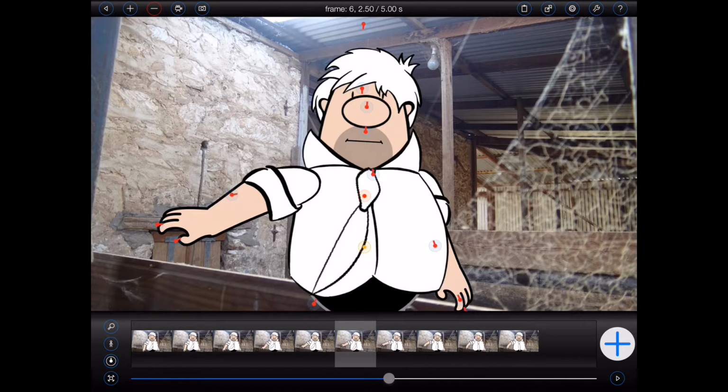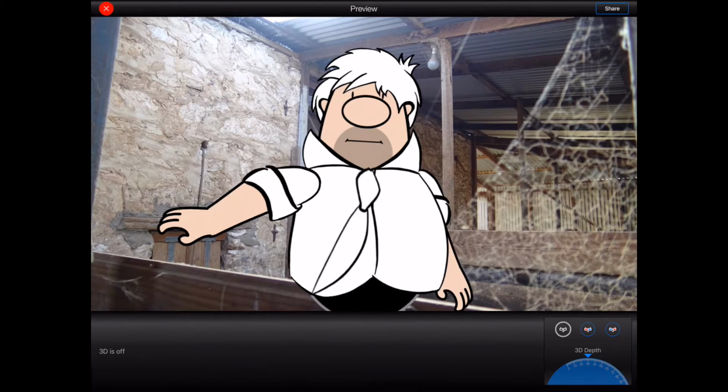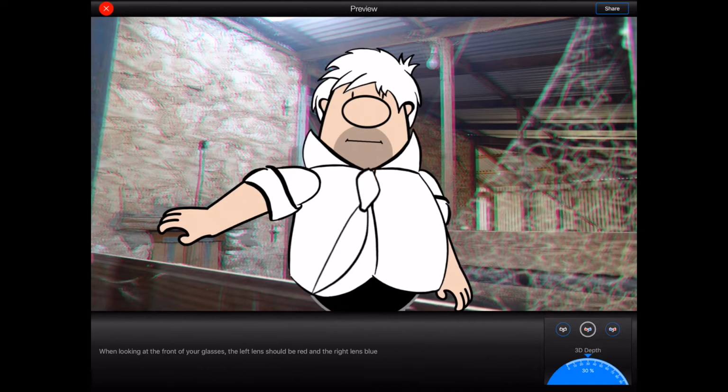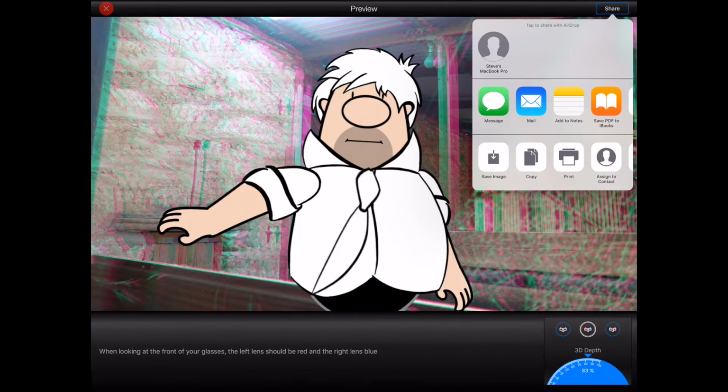And whilst I'm on the subject of previews, you can also preview an individual frame by selecting Preview Current Frame from the Output menu. This can be useful if you're working in 3D and wish to see a quick anaglyph preview. You can also share a frame as an image from the preview screen. Images shared from the preview screen will include transparency where no background image is present.